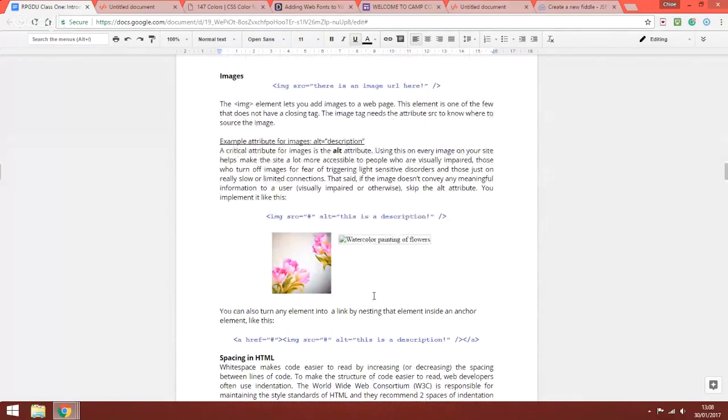Next common element is the image element, and it is one of the few elements that have no closing tags. You do not have to put /image at the end of the tag. Just put the slash just before the last angle bracket, and that's all you need. The way this works is it is displaying the image of a source URL. That's basically all how it works.